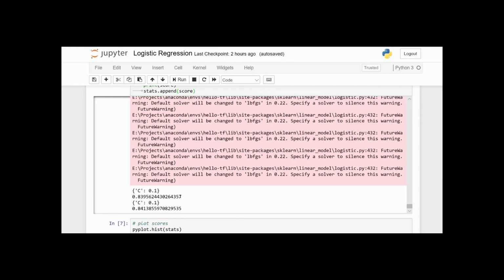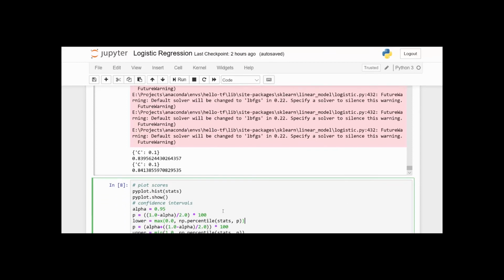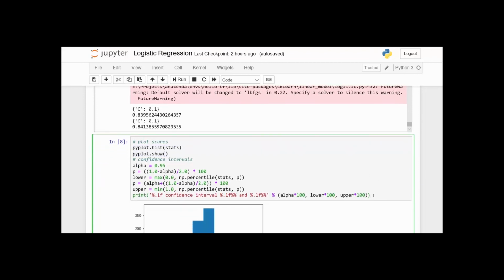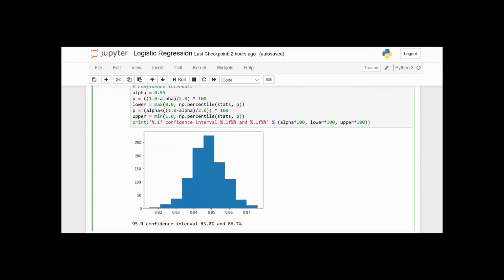You can see how the accuracy of one differed from the other, as the first one was about 83.95% and the second one was 84.14%. Using PyPlot, a histogram was formed to see the difference in accuracy or score. Confidence intervals were also made in order to show how confident a model was in its specific accuracy.